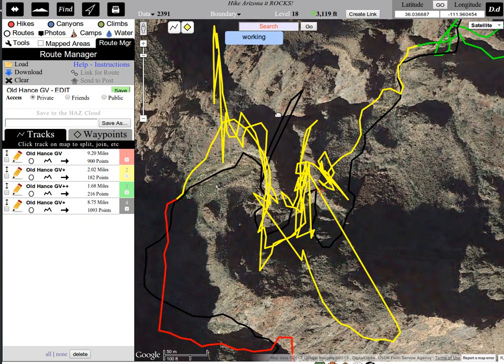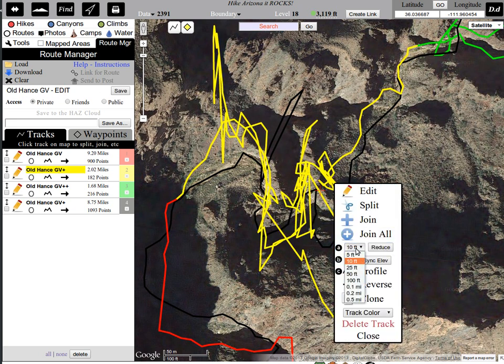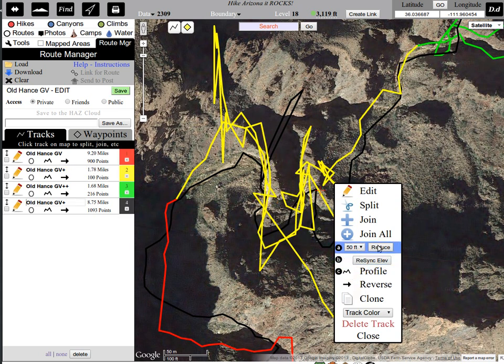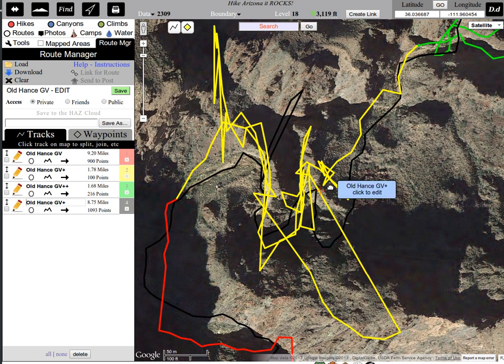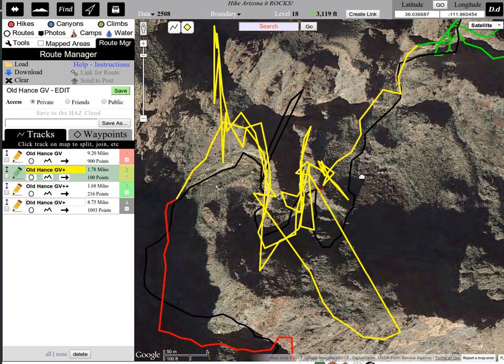Remember to always save every now and then in case you need to undo stuff. Alright, the first thing I'm going to do, I'm going to really reduce this because it's just too much stuff to work with. And we will now go into edit. I have it down to 100 points.